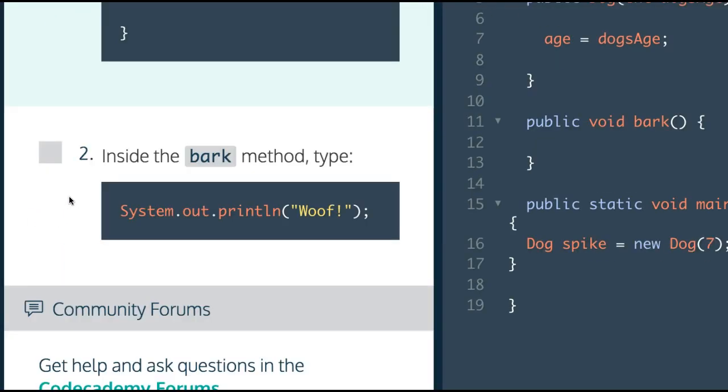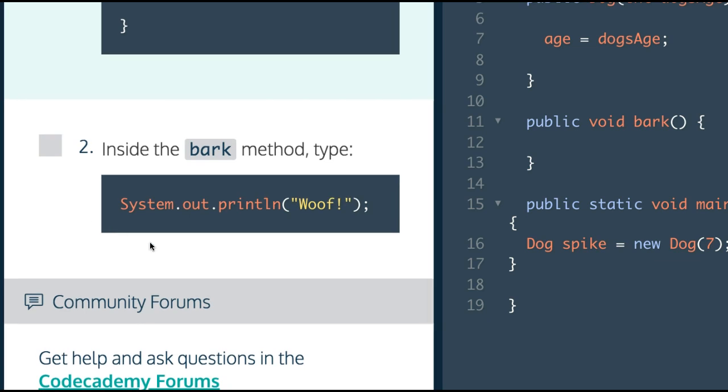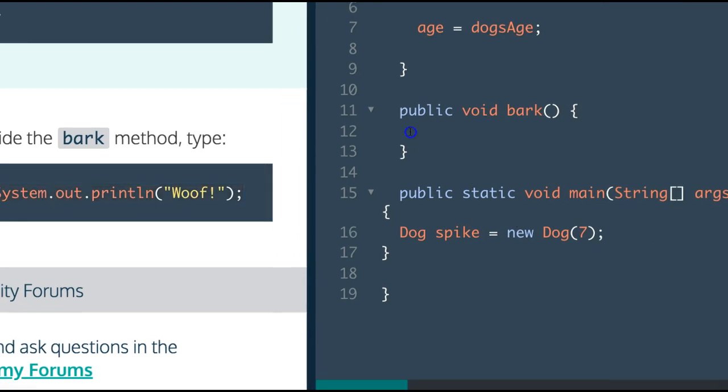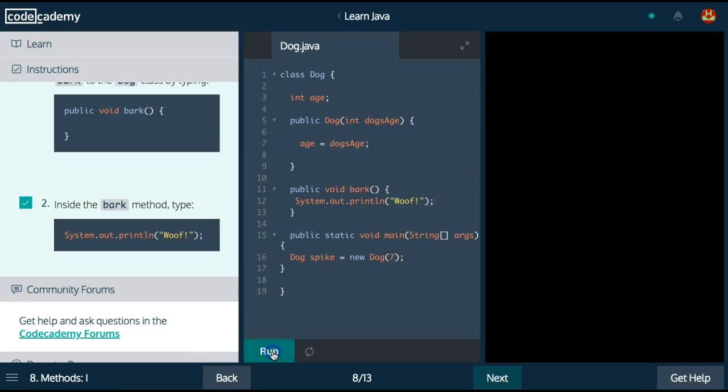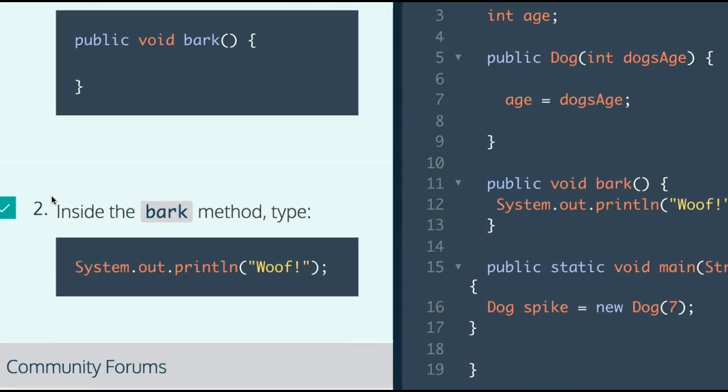Second, inside the bark method, type System.out.println("Woof"). Go ahead and copy all this, and inside of bark, within the curly braces, we're going to paste that. So whenever we use the bark method, it should print out "Woof". Let us run this. We did also pass it.